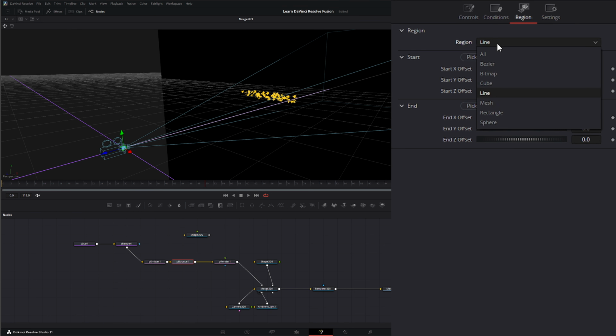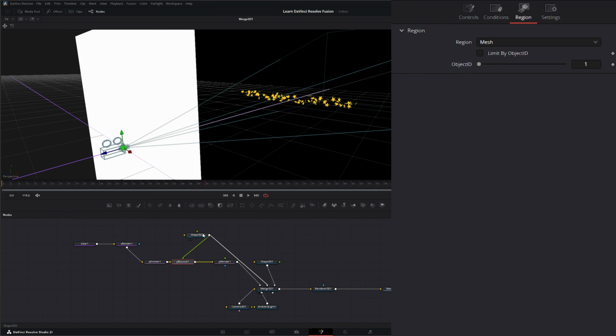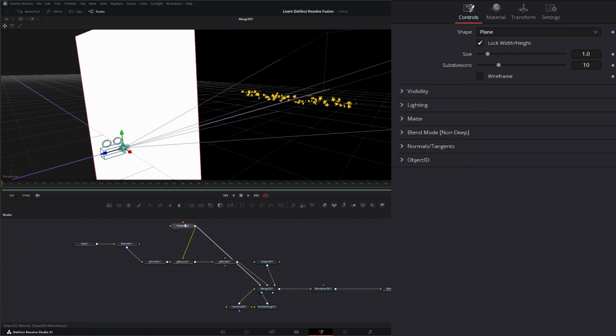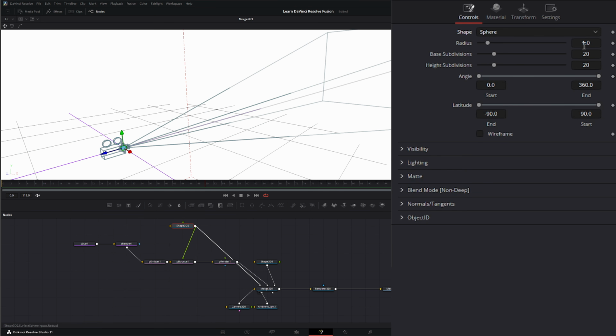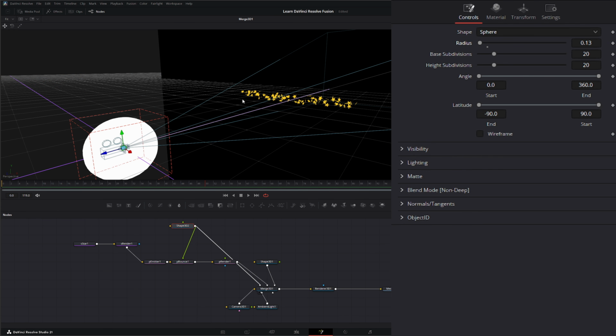And if I go to my region and I tell it I want it to be a mesh, now I've got this little input of a mesh. So now I can input my little sphere, and it's going to bounce off that sphere. First, I need to make a sphere. So let's go ahead and plug this into our merge so we can see our sphere, which isn't a sphere yet. So we're going to go up here. We're going to make it a sphere, and let's make this a little smaller.